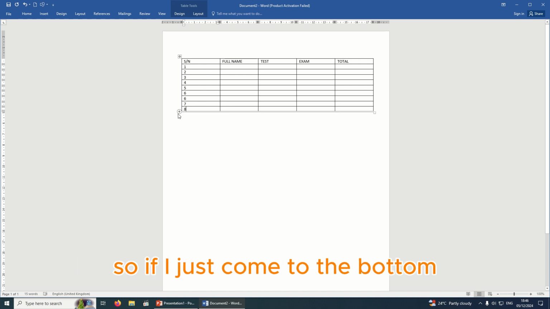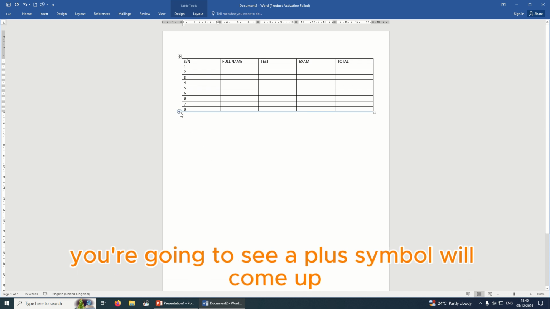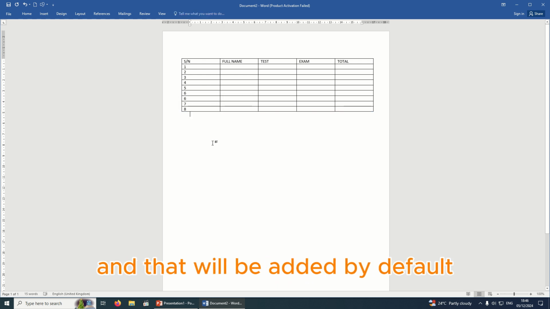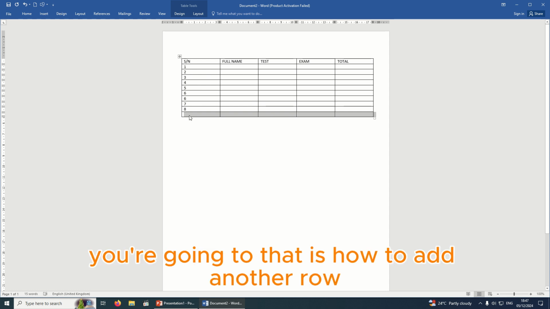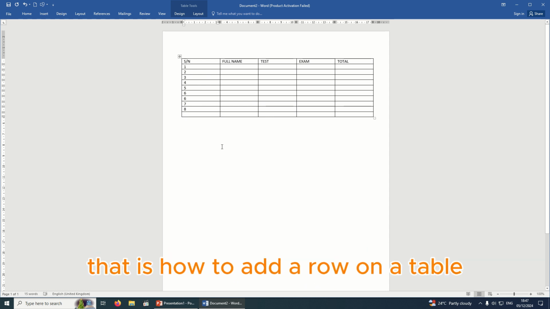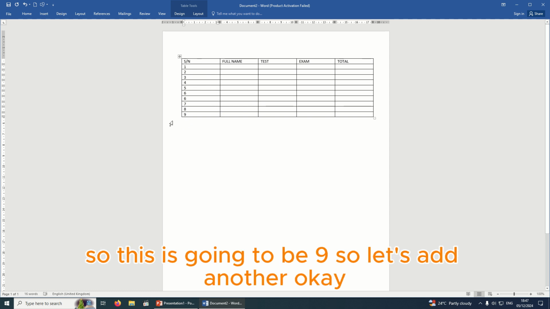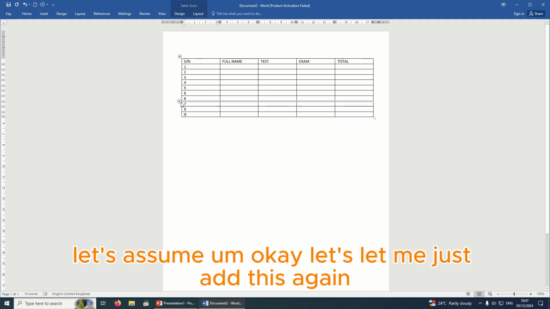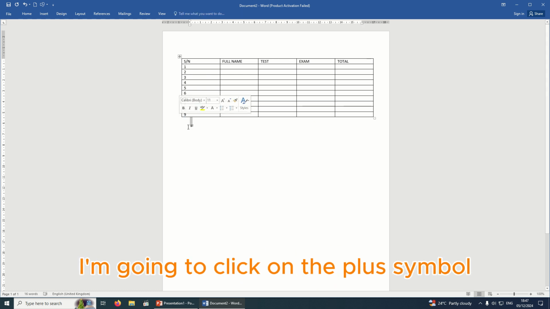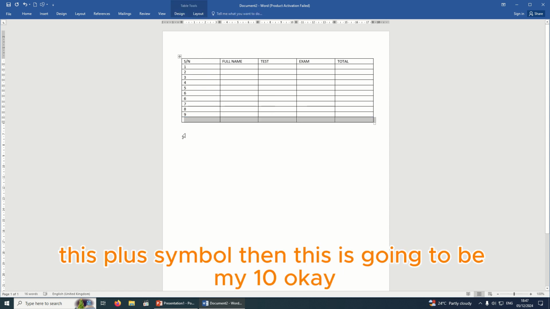If I just come to the bottom, you're going to see a plus symbol come up. Just click on the plus symbol and that will be added by default. That is how to add a row on a table. So this is going to be 9. Let's add another. I'm going to click on this plus symbol, then this is going to be my 10.